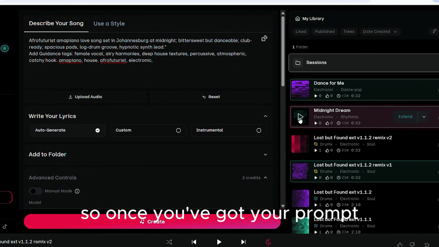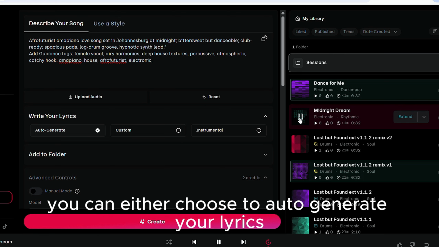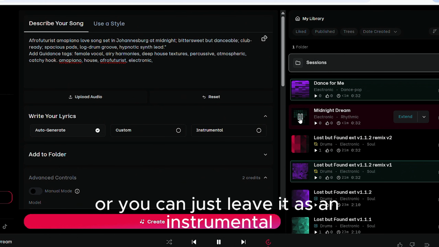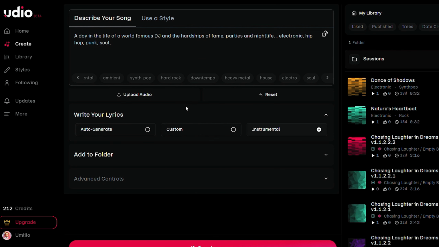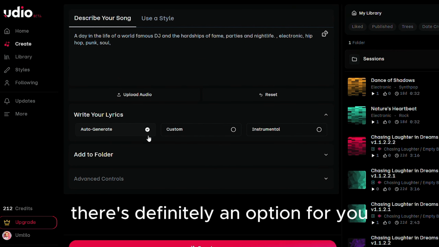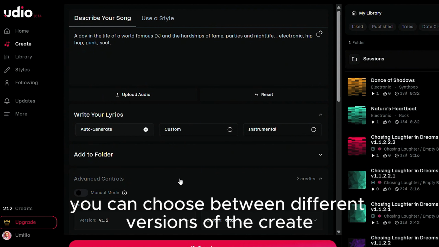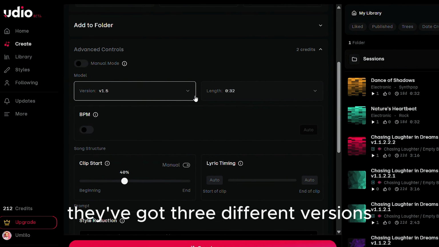Once you've got your prompt, you can either choose to auto-generate your lyrics, or you can do custom lyrics that you write yourself, or you can just leave it as an instrumental. So whatever you want, there's definitely an option for you. You can choose between different versions of the Create. They've got 3 different versions.